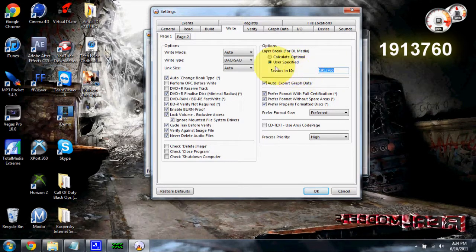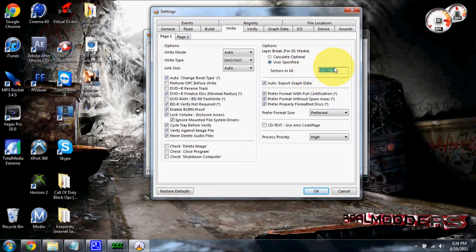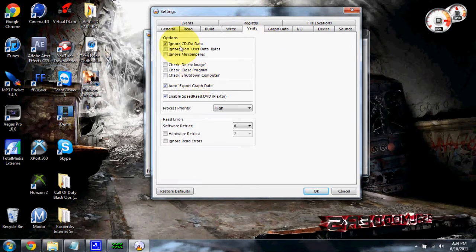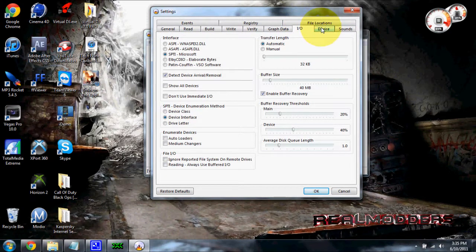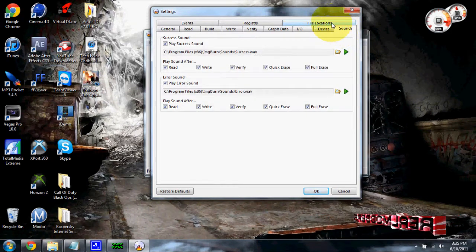So you're going to want to use a specific layer break. This is under write. So the numbers are 1913760, and this is the most important part. I'll have a link, or I'll have that in a text bar in the description. But yeah, just copy all the other settings now once you've gotten that. So yeah, just go through and make sure all your settings are the same as mine. And then feel free to pause it whenever you need to.